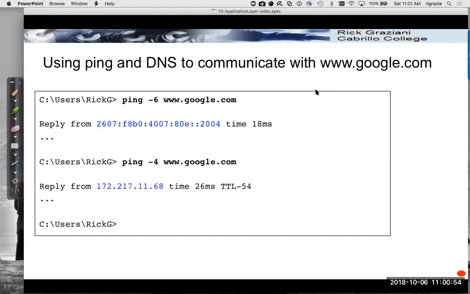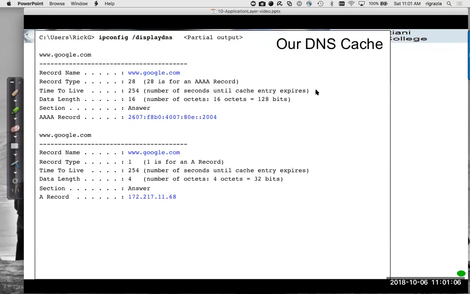www.google.com. Okay, if I want to see it for the IPv4 address for www.google.com, I can do ping -4. All right, this is my DNS cache. So the operating system, when it gets information, we're going to see how this works in a moment, but right now, I've been to google.com, both via IPv4 and IPv6.